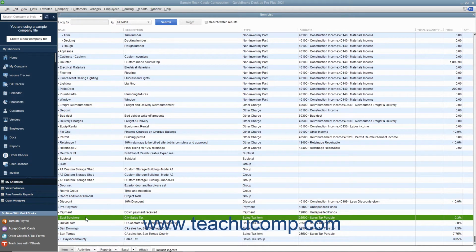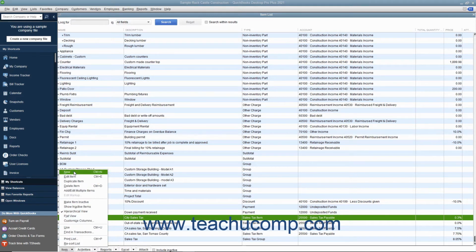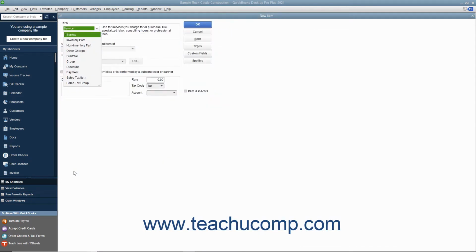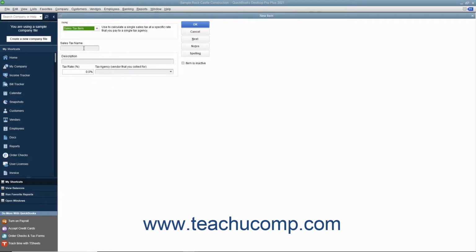This is because in states that collect both the state and county sales tax, some states want you to report state sales tax and county sales tax as separate items, while other states want you to report them as one item. To create a sales tax item within the item list, click the Item button in the lower left corner of the item list window, and then select the New command from the pop-up menu that appears to open the New Item window. In the New Item window, select Sales Tax Item from the Type drop-down at the top of the window. Then click into the Sales Tax Name field and enter the name for the sales tax.